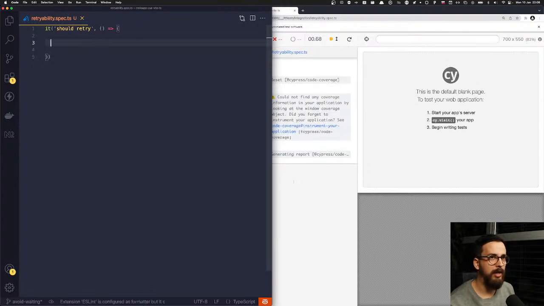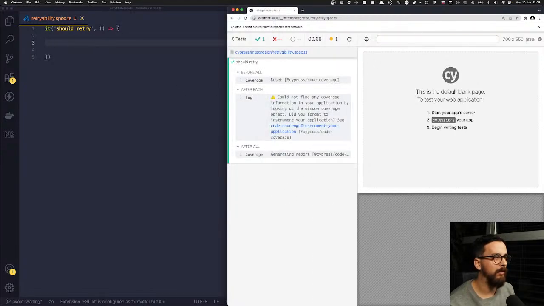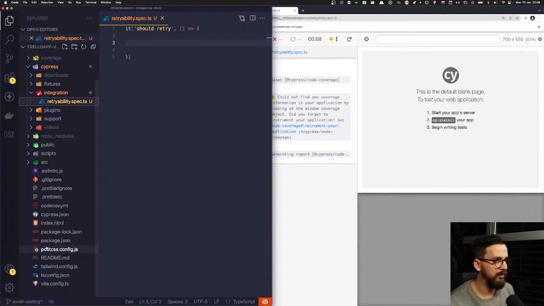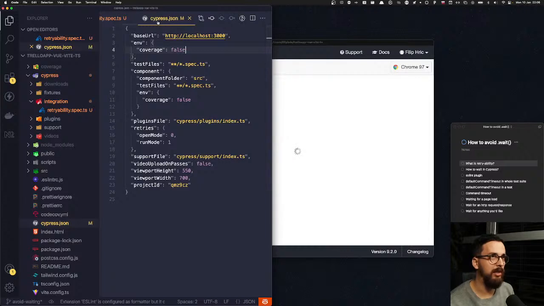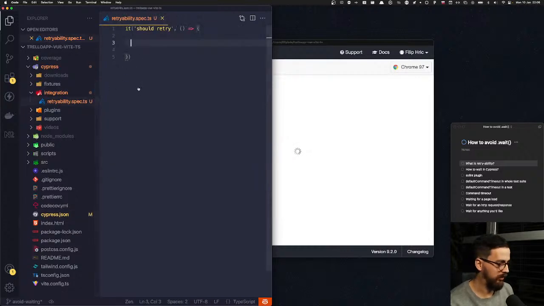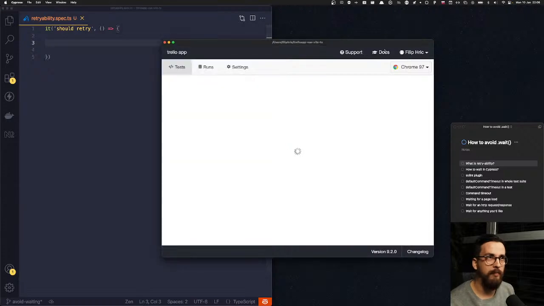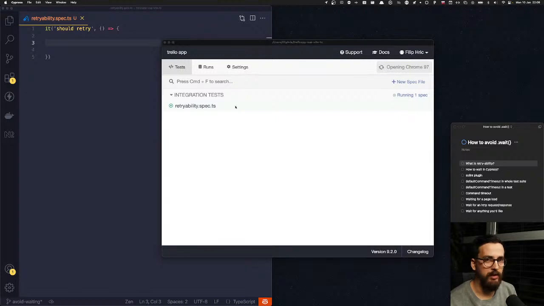All right, so now when I have opened my application, you can see that something is happening. Since I have code coverage in this application, I get all of these different hooks over here. So let's also turn those off. I don't need those. Let's do coverage, set that to false, which if I do something to my Cypress JSON, is going to reopen the whole browser and restart everything. So I need to start that again.